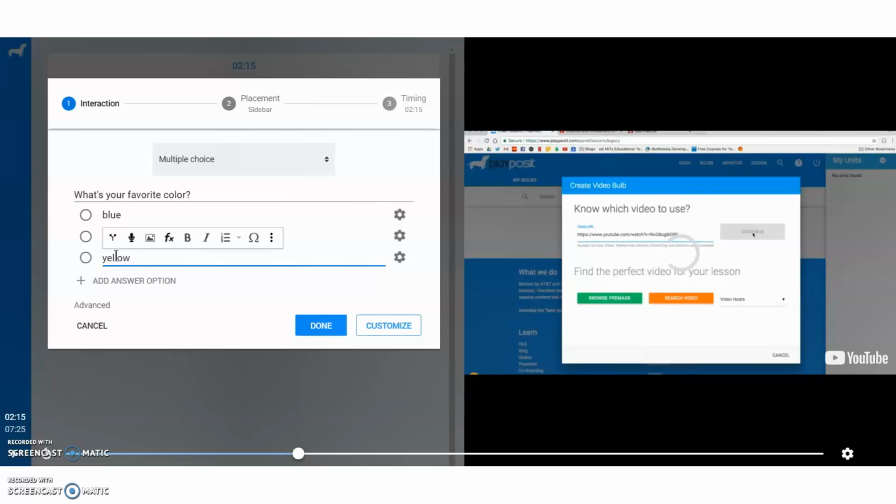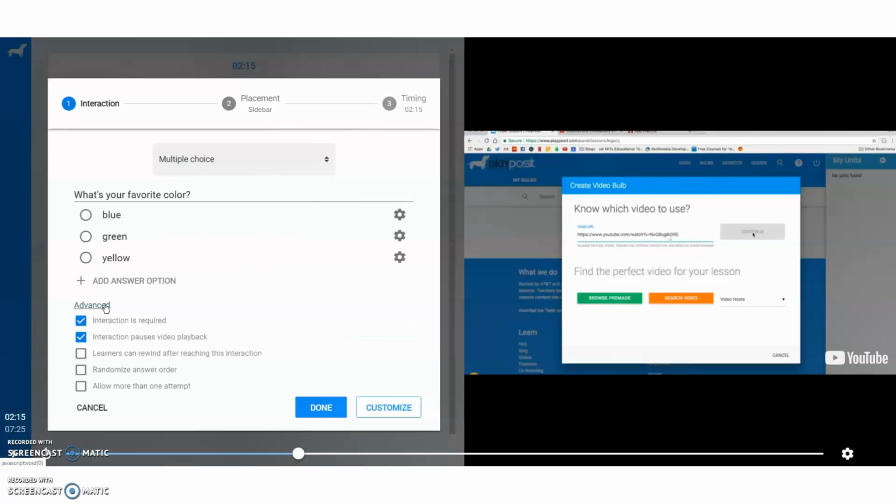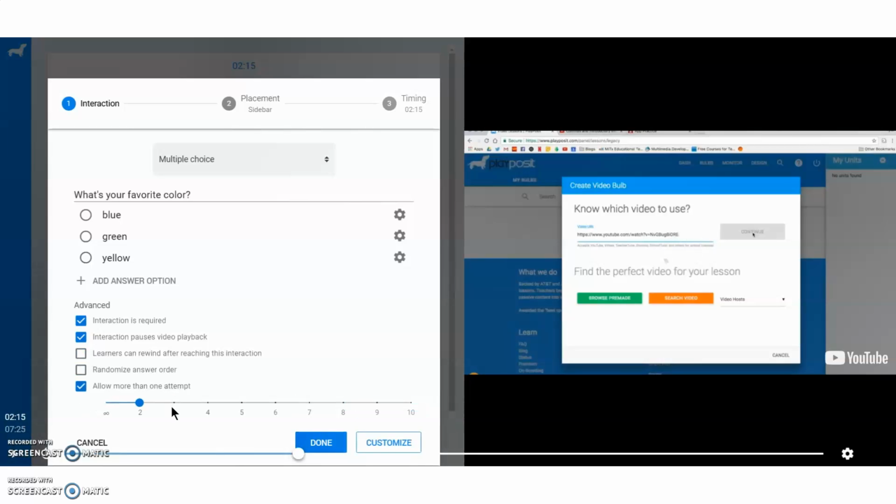To customize the answer settings for an interaction, start by clicking Advanced at the bottom of the interaction prior to clicking Done. You can choose to require all learners to complete the interaction, randomize answers, allow more than one answer attempt, and allow learners to rewind the video after reaching the interaction. You can add or remove any of these settings by clicking or unclicking the check marks in each box. You can also add more than one setting to each interaction.